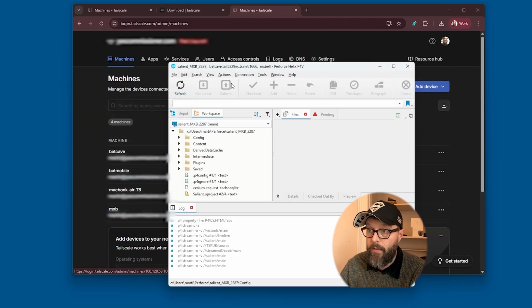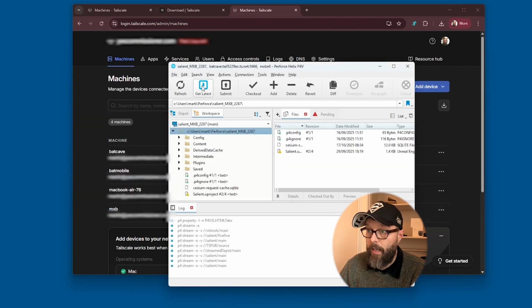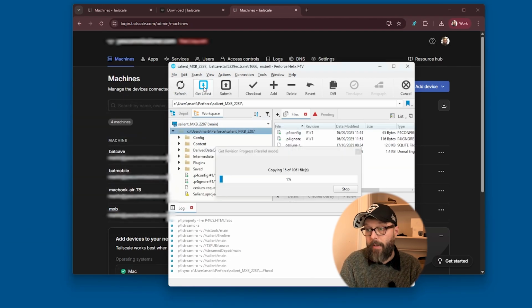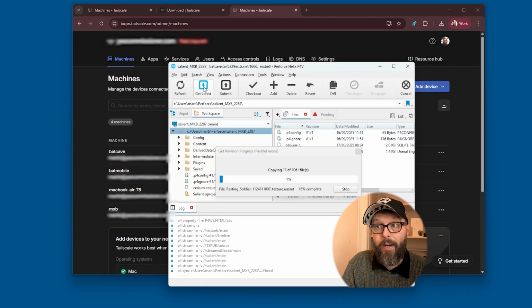Now I can select the workspace that I want, which is my salient one. There it is. And I can come in here and I can get latest from the drive at home. And there we go. It's copying it over. All right, so it is that easy. And that's $6 a month. So I think that's by far the easiest way to do it.